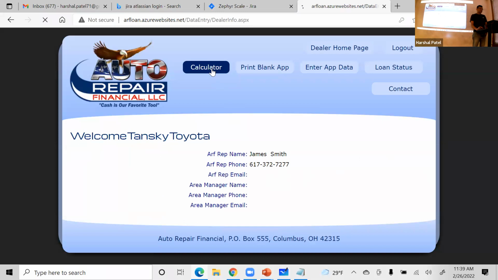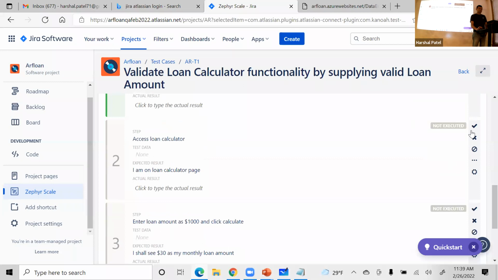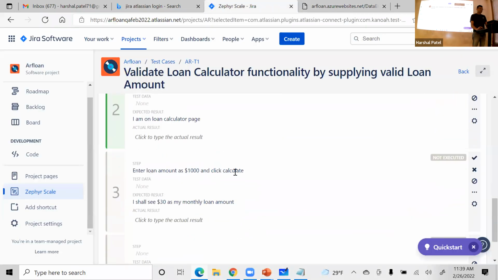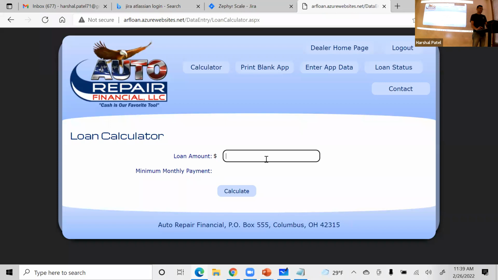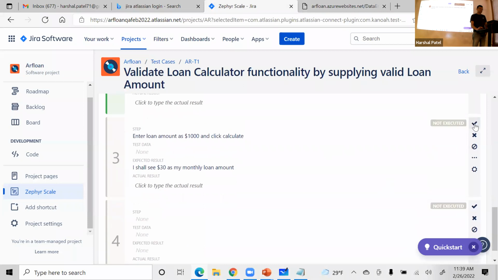Now click on calculator. Okay, so I'm accessing loan calculator. So it's fine because I am on the loan calculator page. Now my third step is enter loan amount and click calculate. Okay, so I'm just repeating the step, whatever is in the instruction, and click calculate, and I see $30. Again, I can pass this as well, right?